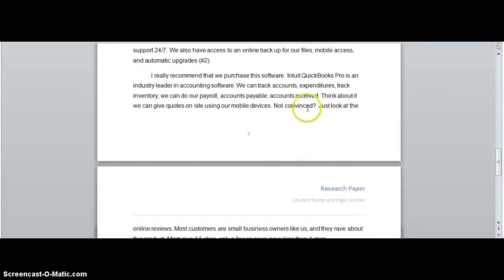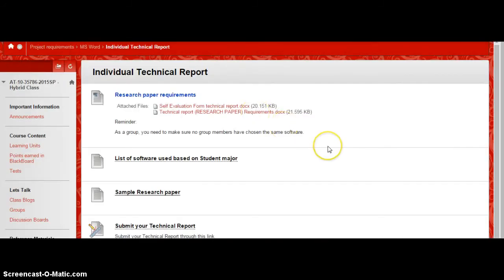So I'm going to let you take time, take a look at this sample, see what is there for you, take a look at the requirements, your self-evaluation form, and start thinking about what software you want to use. So good luck, and I'll see you on Wednesday.